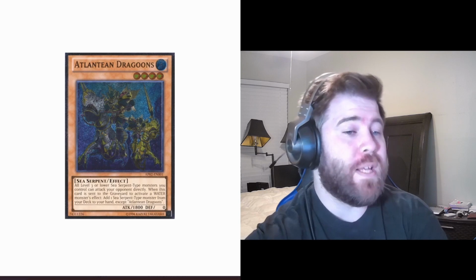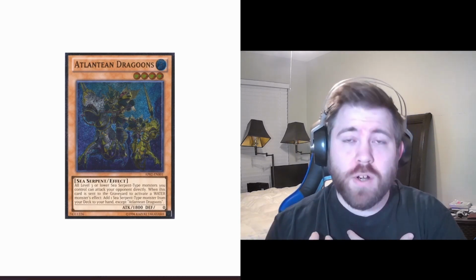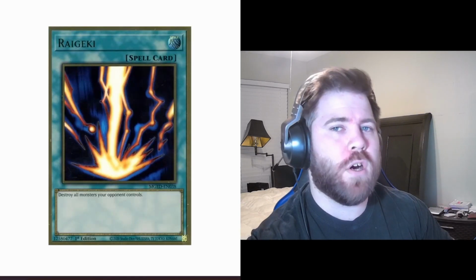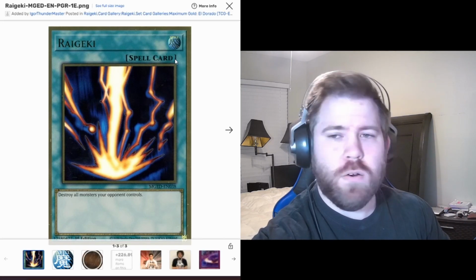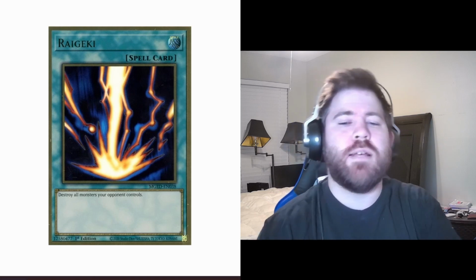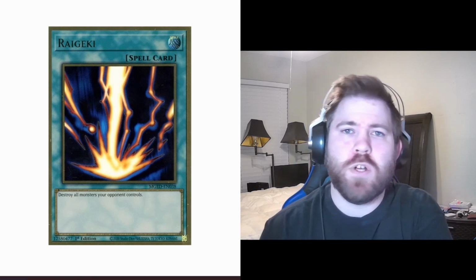Starting out with Spell Speed 1, this can only be used on your turn. It can only be Chain Link 1. And that is a card that's iconic: Raigeki. This is a spell card, and it doesn't have any symbol next to it, and it just destroys all monsters your opponent controls.